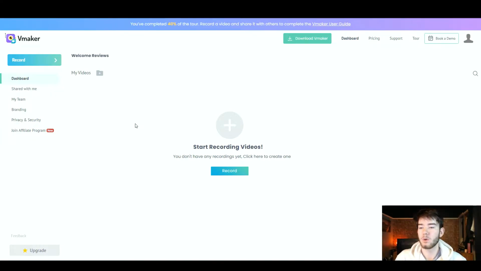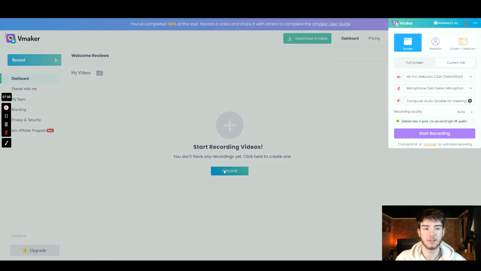So to start off going through the features, we're just going to go ahead and click record. We haven't recorded a video yet, so there's no point going into the my videos section. If you come over here and click record, this overlay should open up. It should open up an overlay to your left, right here, as you can see, with a few features. And it should open up one to the top right-hand corner right over here.